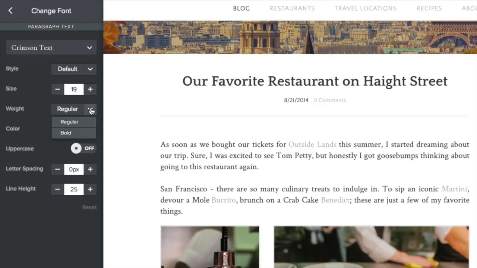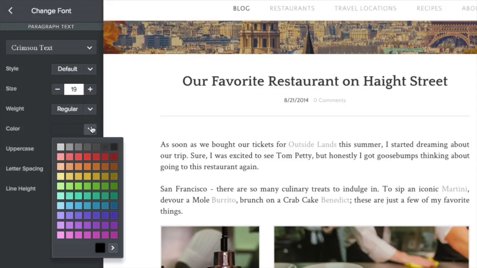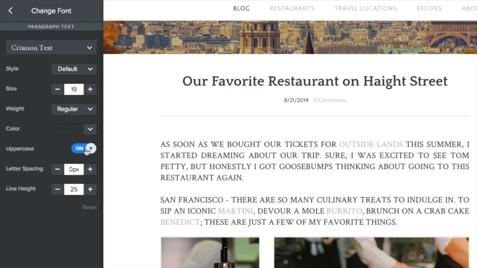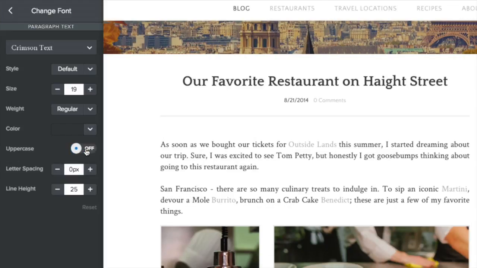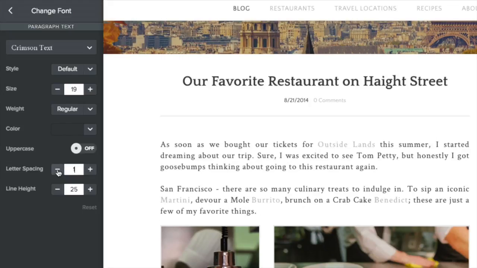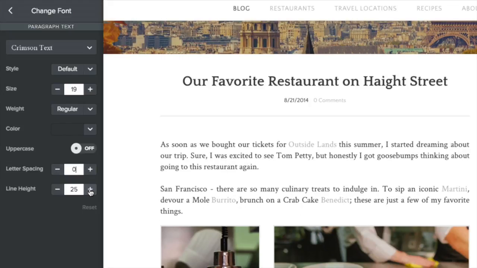Style and/or weight options depend on theme and can include normal, bold, light, and italic. Color here will open up a small range of recommended colors to choose from, which can be expanded with the arrow on the lower right, where you can enter a hex code. Make all the text uppercase, adjust the kerning or space between letters, and line height of your text.